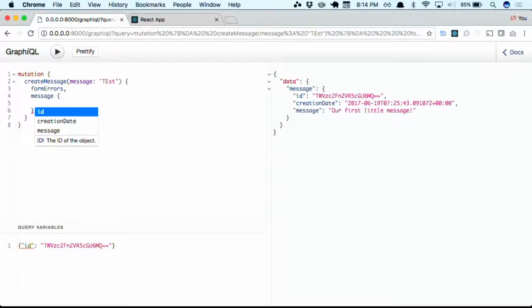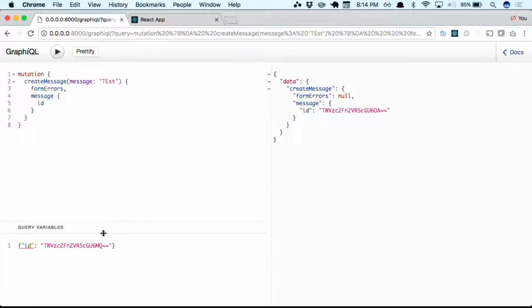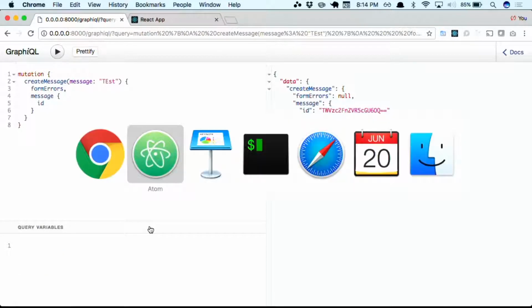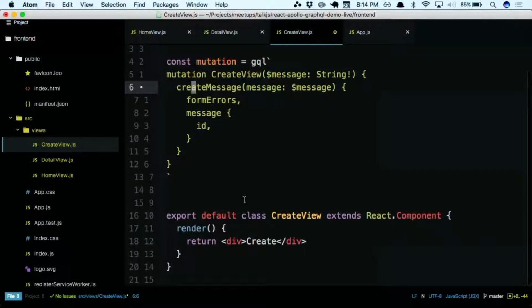So we might only want to have the ID because I want to save the message, get back the new ID, and then you could refresh the page and go to the newly created detail view of that ID, okay? Or actually, in our case, I would just go back to the home page. So, you can try that. Hey, wait, this shouldn't work. Oh, no, of course it works, yeah, because I provided my variable here already.